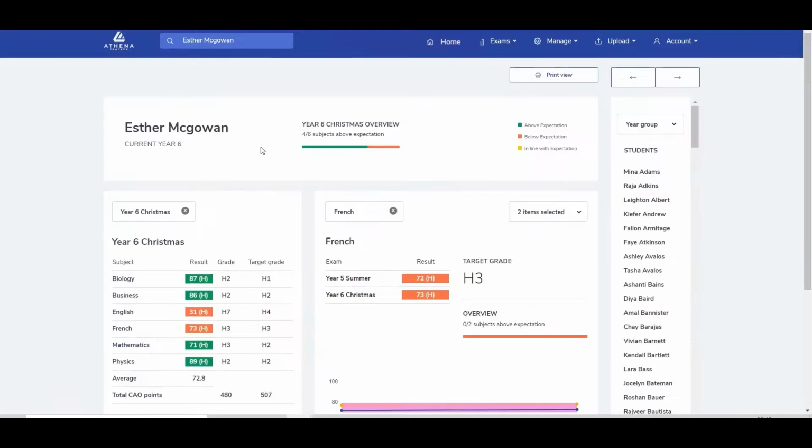Once a student's targets are set for all subjects, year heads and admin will be able to see all of their targets. So, for this student, all of their target grades have been set, so you can see their target CAO points are 507, and for any exam results, you'll be able to see all the grades they got and what total CAO points they got based on that.